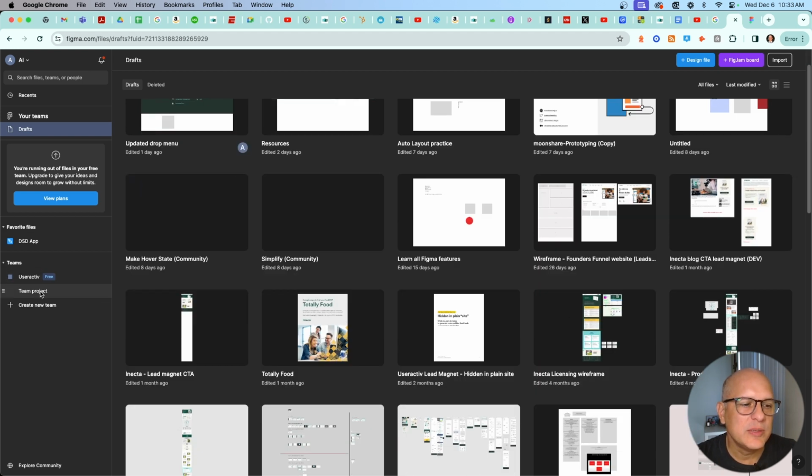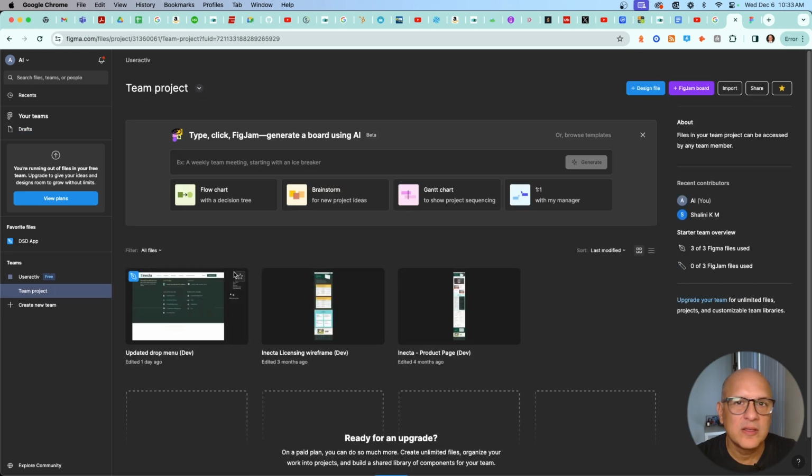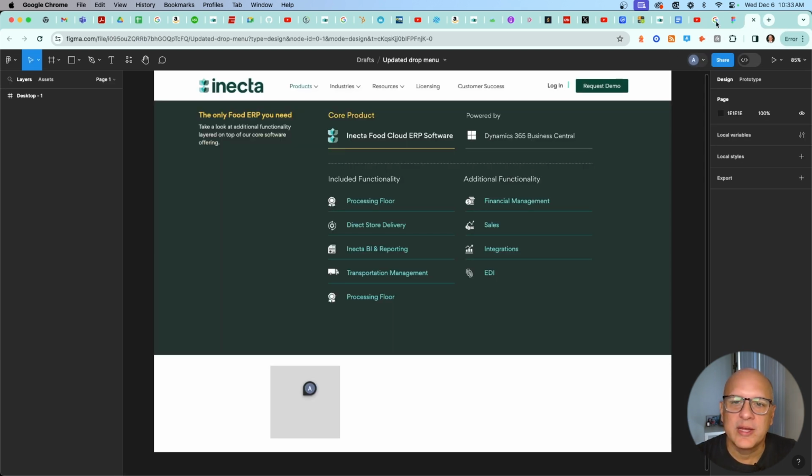We're going to go into team project and take a look at one of these files. So we're going to click on this one, which is an updated drop menu. Click on that and it opens it up. So we've already got it open here on this tab. And I'm going to go over what the menu looks like when you're actually within a file.